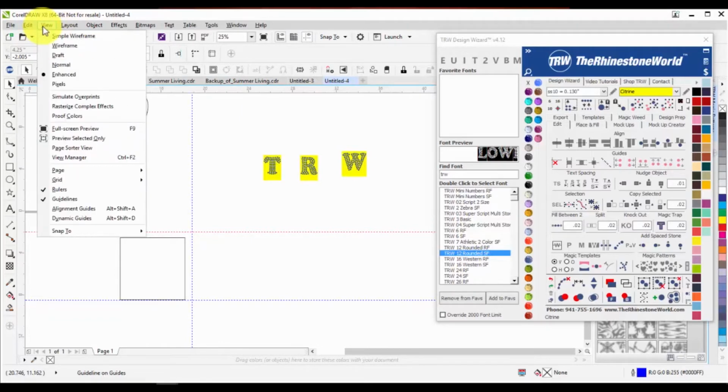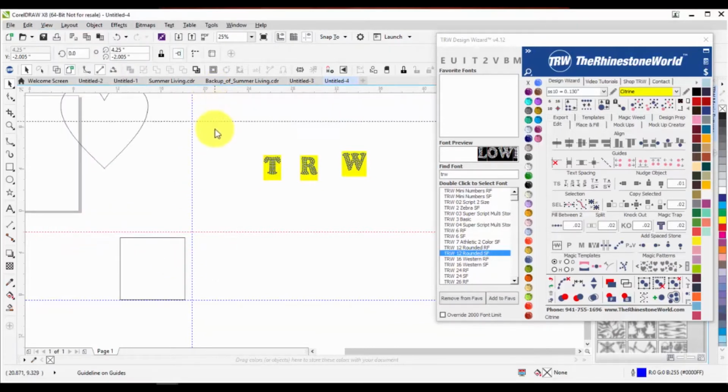If we go to view, you'll see snap to down here. Again, it might be a little bit different if you're in a previous version of Corel. The snap to should still be under view, but it might be in a little different location. We're going to make sure guidelines are checked. So these are actually called guidelines.